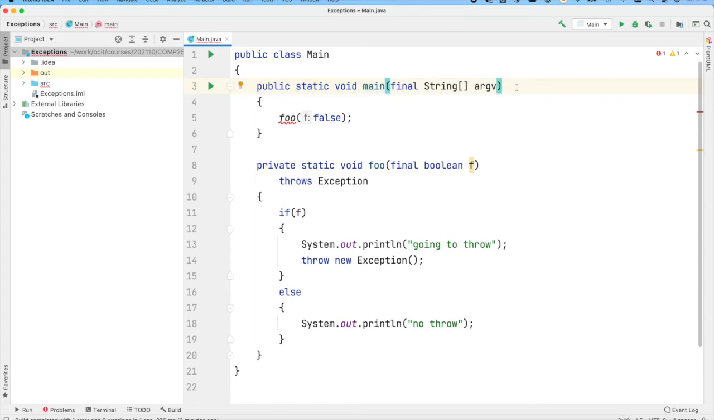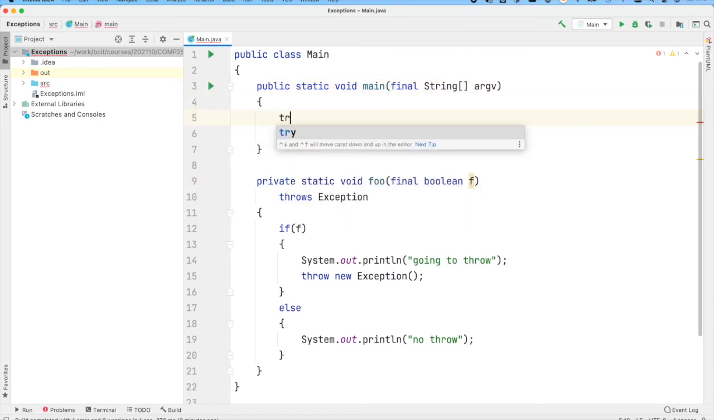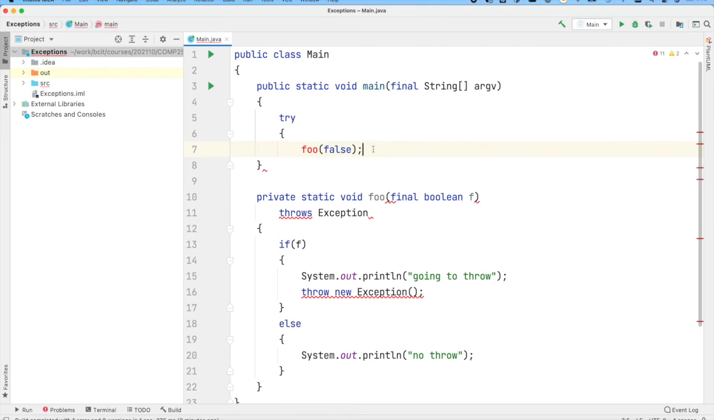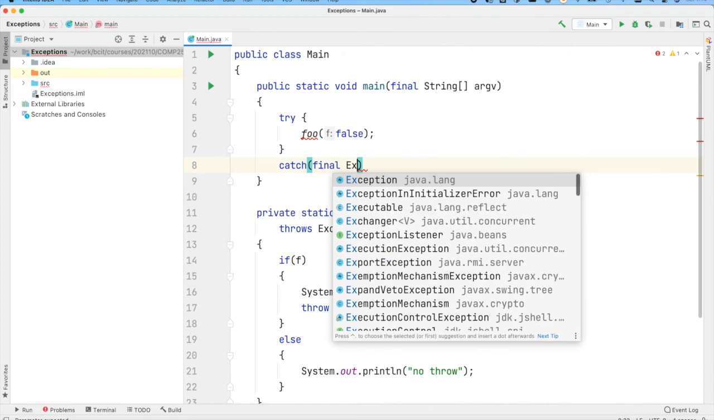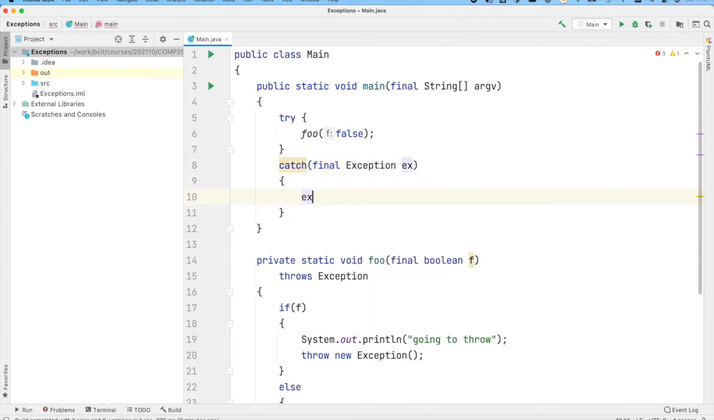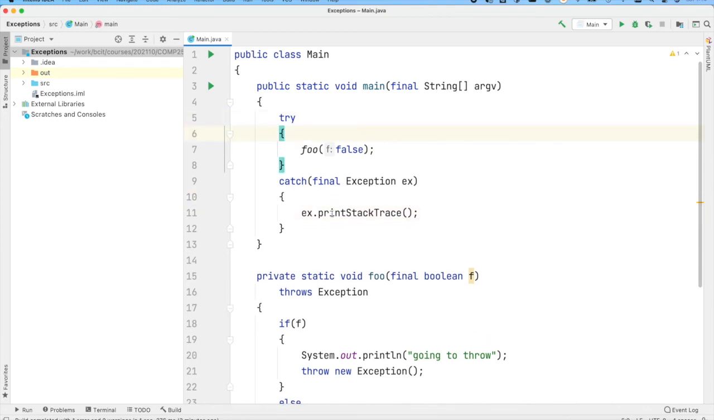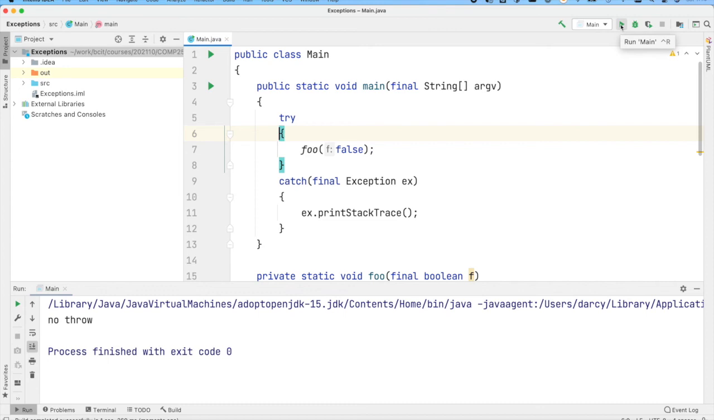So a properly debugged program should never crash. So we can't have main throw the exception. Right? Can't say throws the exception. So our only choice is to do a try catch. And I'm just going to print out the stack trace for now, just so we can see it. But presumably I would print out a nice helpful message to the person. Like, please take your pacemaker into the hospital to get checked because it's going to have a problem.